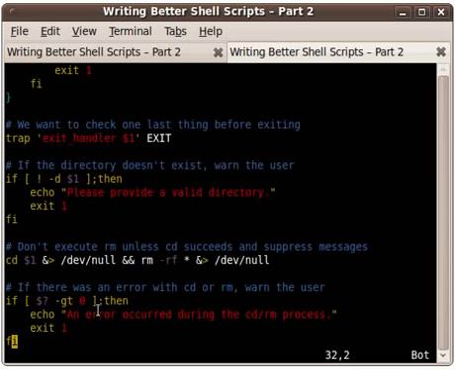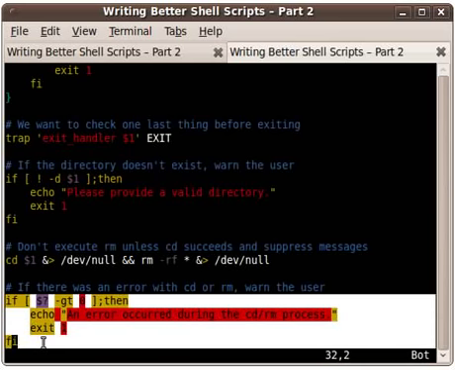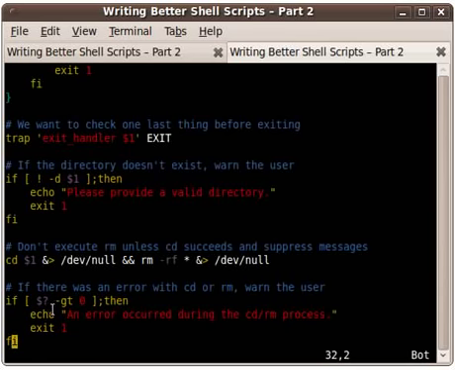The problem with this is that we don't know whether it's the rm command or the cd command that failed, because if the cd command fails, this double ampersand operator will short circuit and drop us straight down to the next line, which is going to put us into this if statement here.